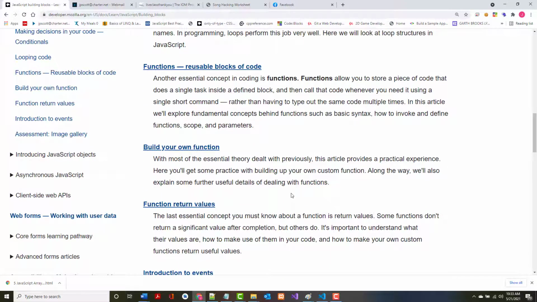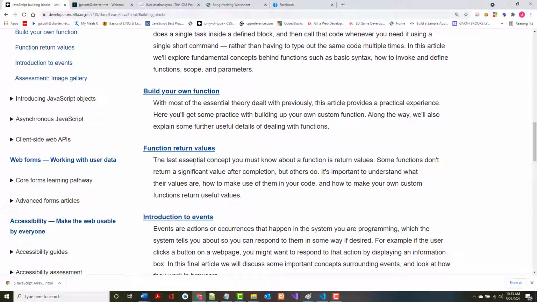Then we'll go into functions. And as it says, functions allow you to store a piece of code that does a single task inside of a defined block. Yeah, that's what they are. And then we'll look at some built-in functions, the syntax for functions. Then we'll go into building our own functions, returning values from those functions.